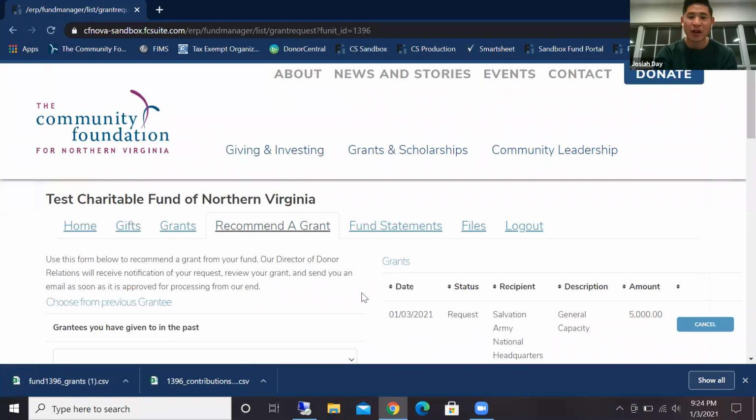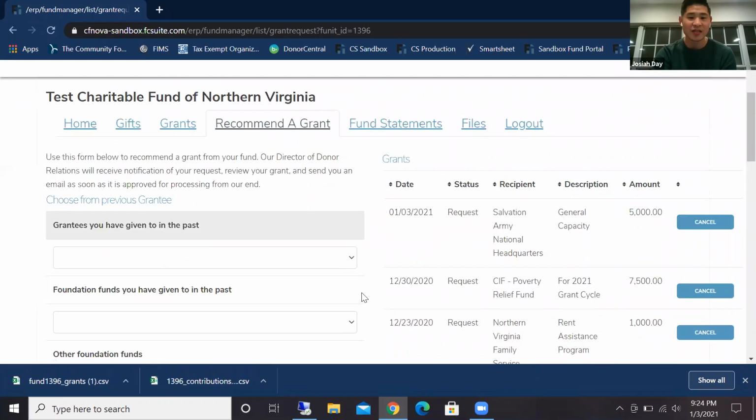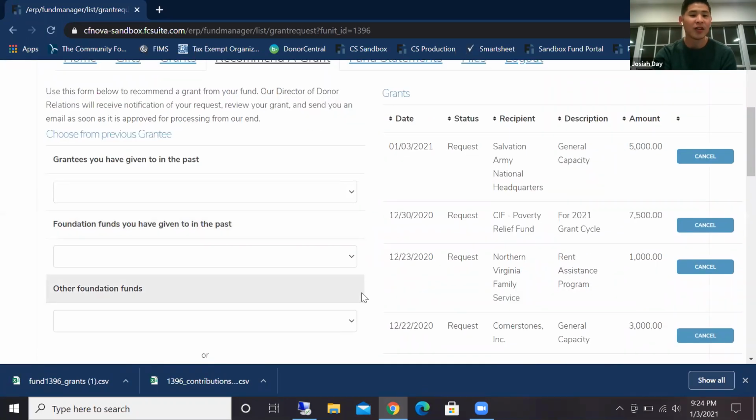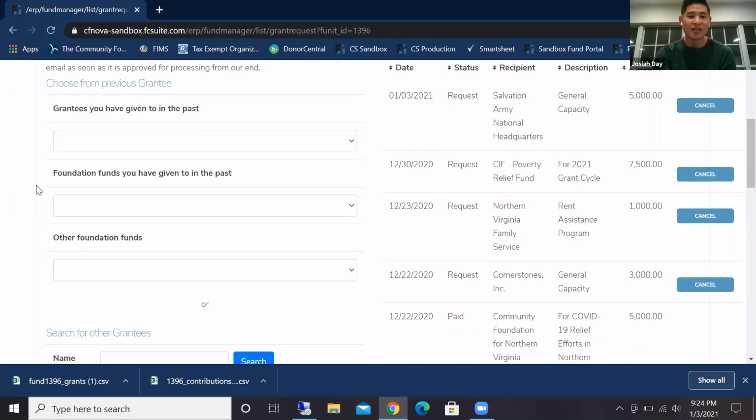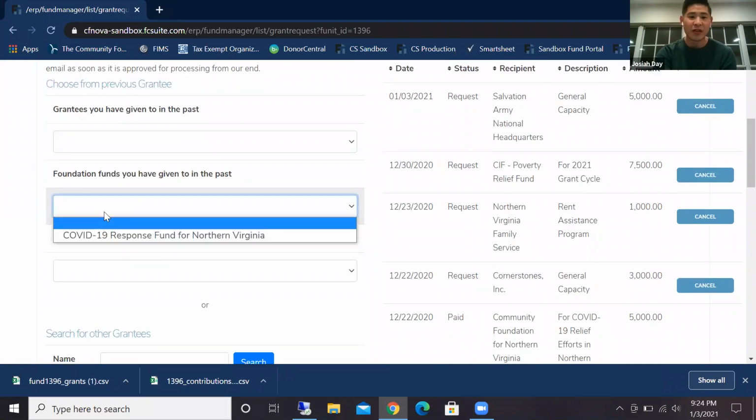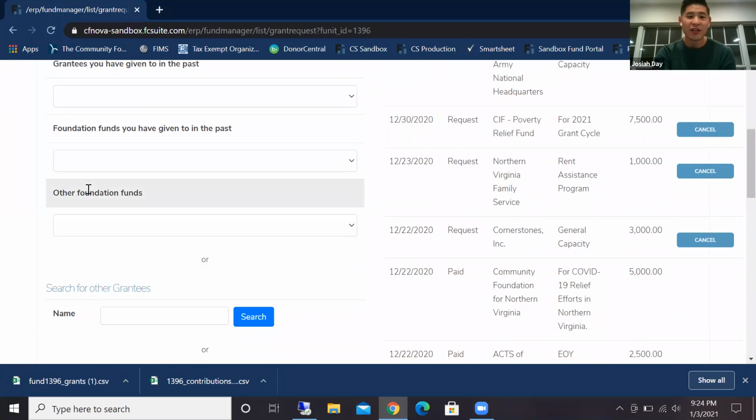If we look into recommend a grant, we'll quickly go over how to make a grant from your fund. You'll see a couple options here. You'll see grantees you have given to in the past first. And so you can click this drop-down menu here for a list of grantees that your fund has recommended grants to in the past. You'll see foundation funds that you have given to in the past. And you'll see other foundation funds.